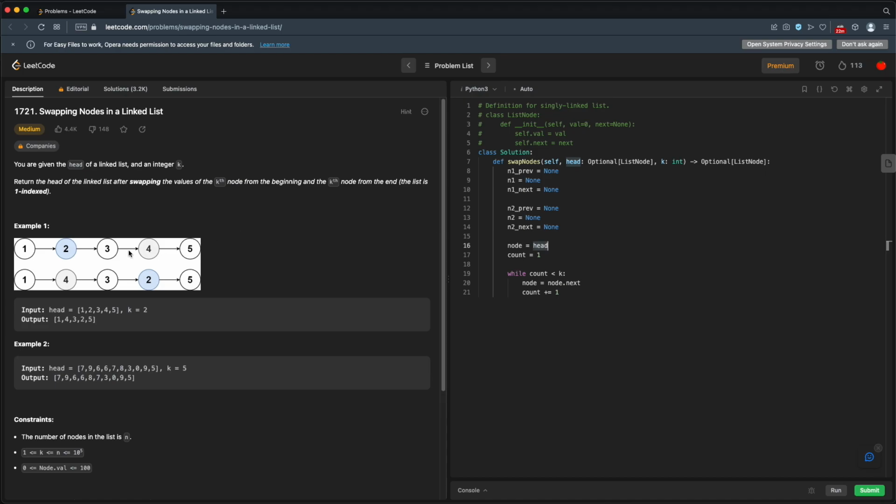Now let's try that. Now if k is 1, then our count is not less than k. So we skip this and node will be head, which is right. Now if our k is 2, then count is 1. We'll advance our node to the next node, so it will become 2. Our count advances to 2, then it's equal to k, so it doesn't go through the loop again, and we are at the right nodes.